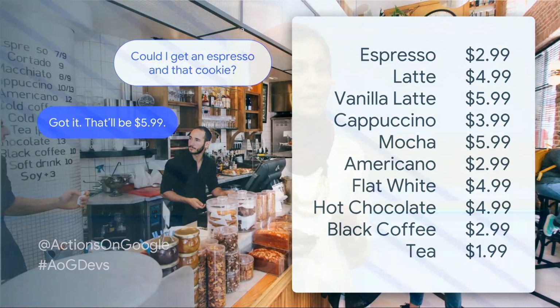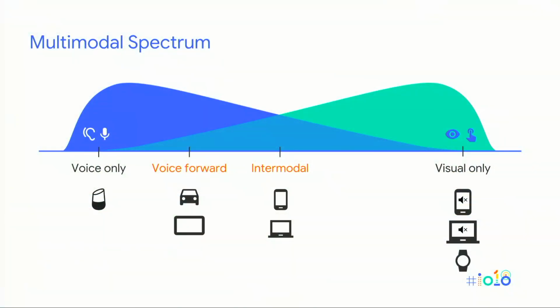Similar benefits to using both voice and visuals exist in the real world as well, or in the digital world as well. And that's what makes multimodal devices like phones and smart displays such a unique opportunity. By leveraging the best of both voice and visuals, they're able to provide really rich interactions. But how do we design for them, along with designing for speakers?